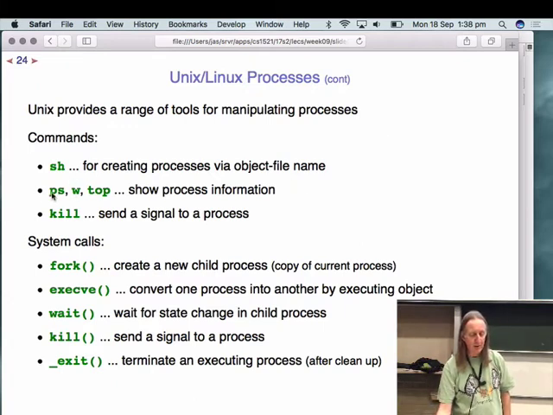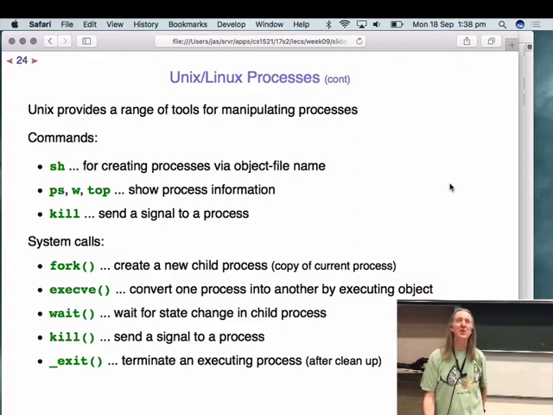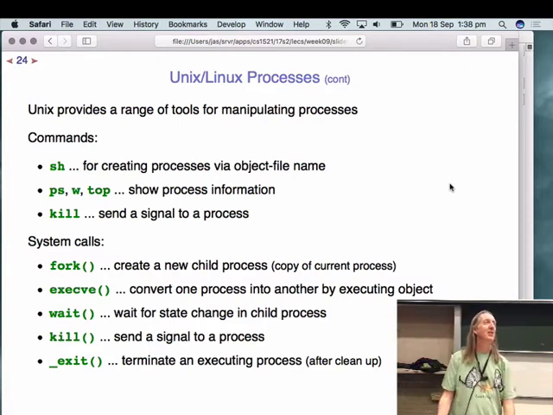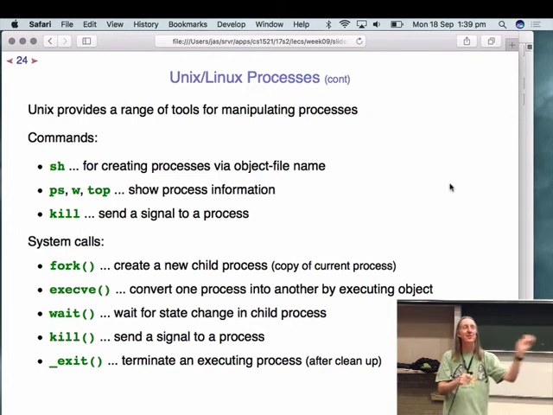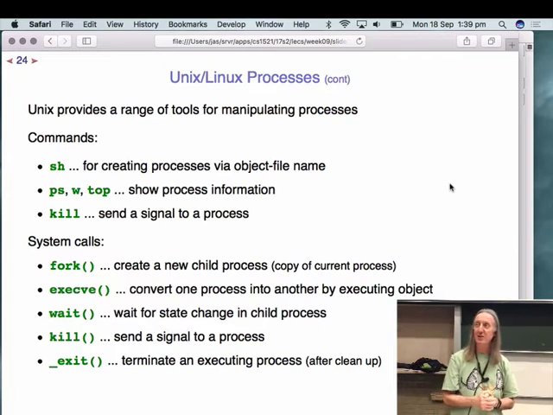If you want to find out about processes, you've got ps and w and top. And if you want to send a signal to a process, there's the slightly unfortunately named command kill, whose goal isn't necessarily to kill anything, but I think the original intent of sending signals in Unix was to kill off processes, so that's the name that we've inherited. Alright, so those things exist at the command level, so you can run them from the shell.